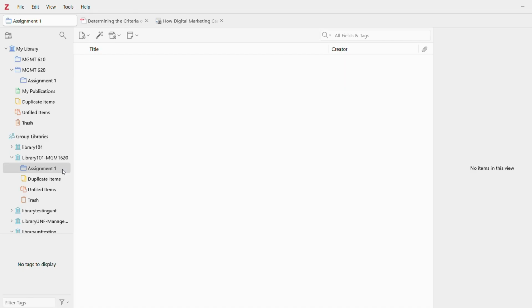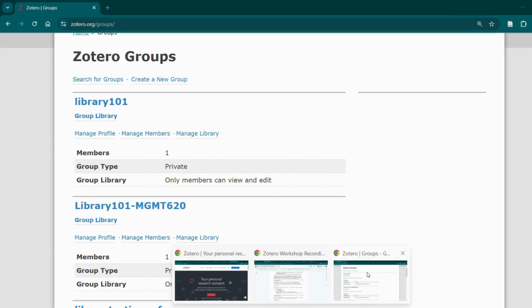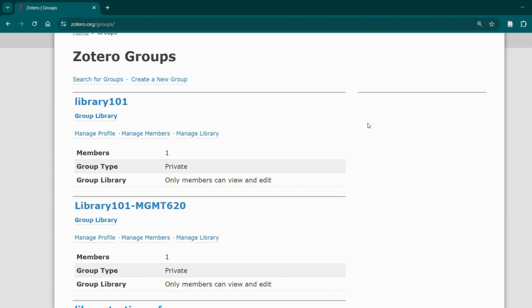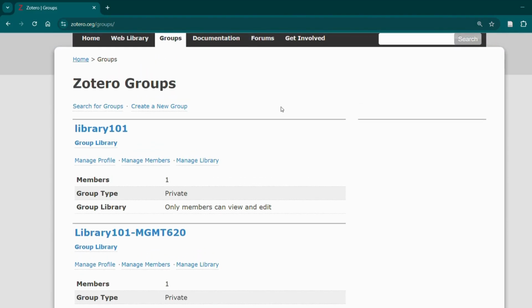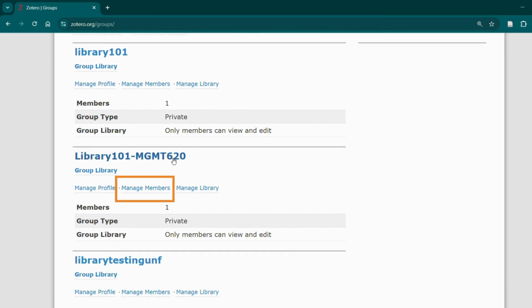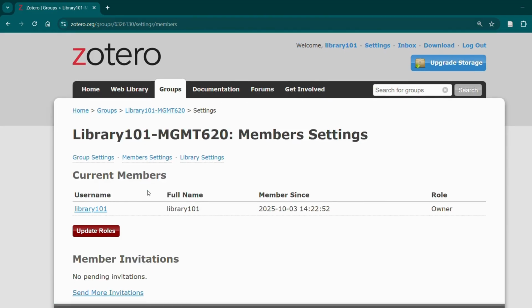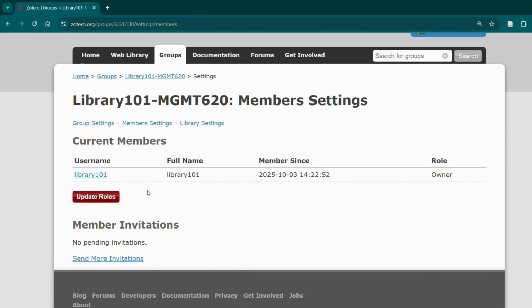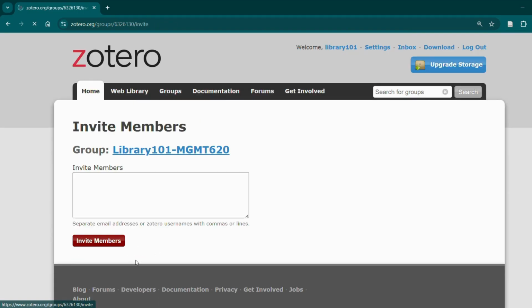I'm going to go back to my Zotero group. So I'm on my Zotero groups page, and from that group that we created, I now need to manage members. And when I scroll to the bottom, you're seeing this page set up the way it is because I am the owner of this group. I created this group, but now I can send invitations to my group members. And so when I click on that hyperlink, it's going to bring me to this page.